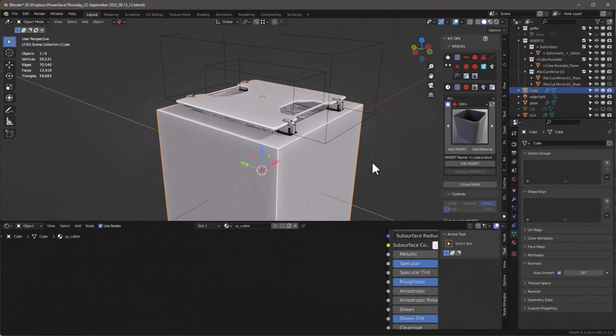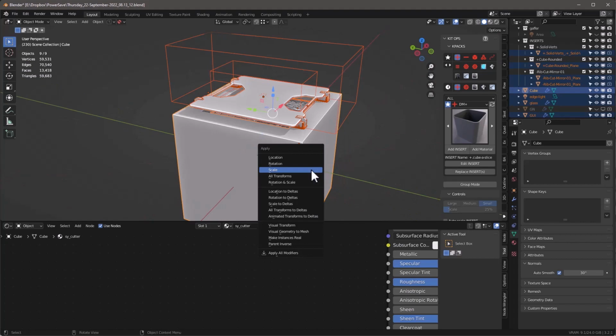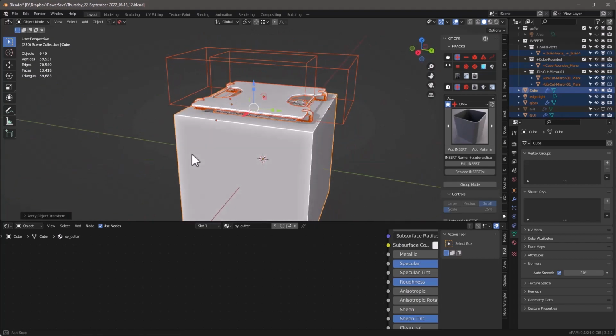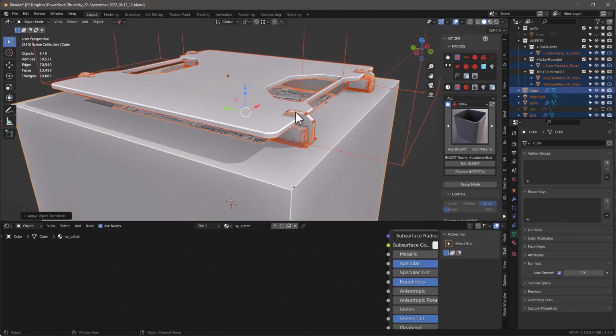Okay, now we want to convert this whole thing into an insert. So let's first take everything, Control A, and hit scale so that we know we have everything set up for the right scales, which looks like it is. Nothing moved, so I'm happy about that.